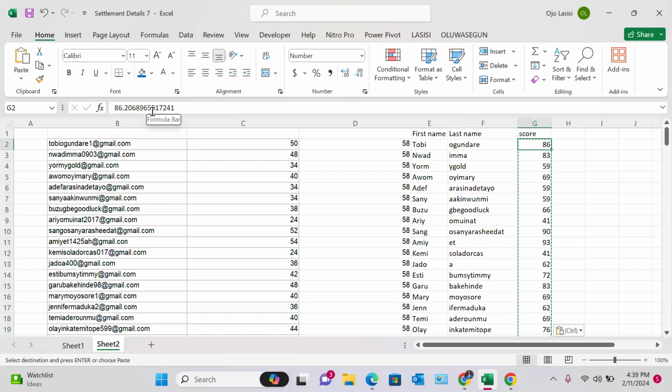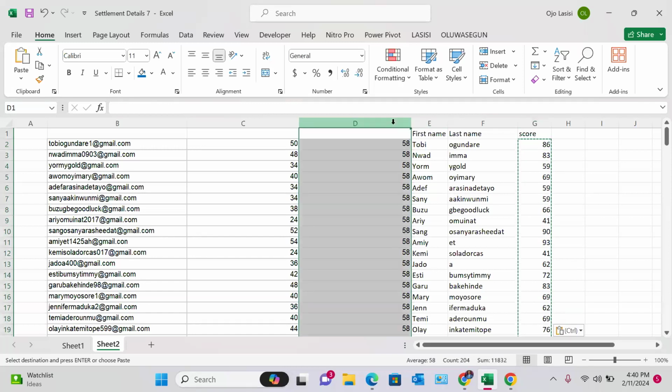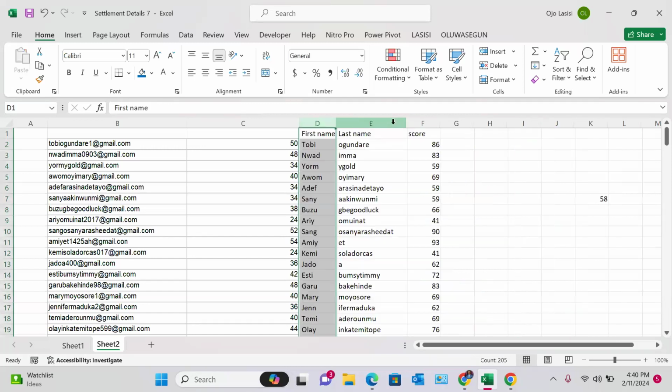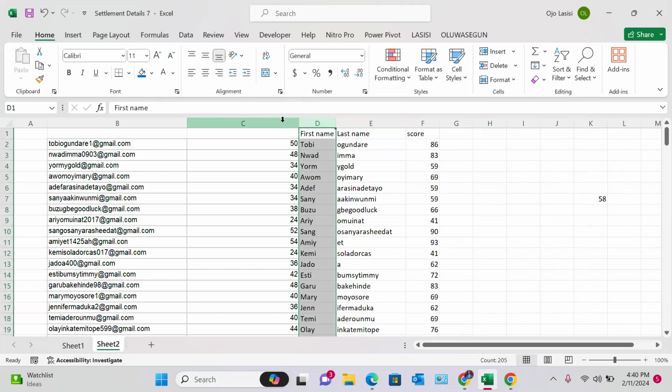So check the formula banner. You will still see that it's written in decimal. But in the cell, it's showing as what? As a whole number. Because it is decimal, but here it's written as a whole number. So from there now, you can come to this place and start deleting. Observation before you delete, please.